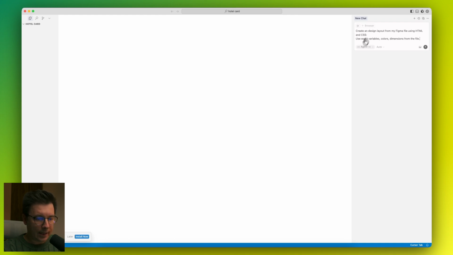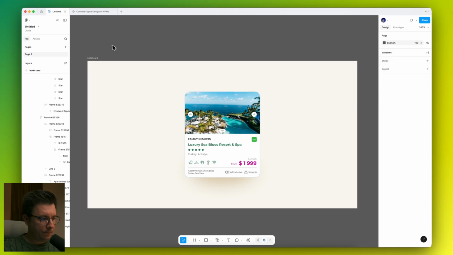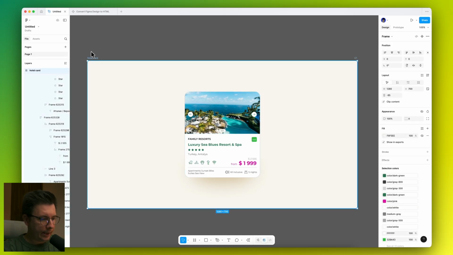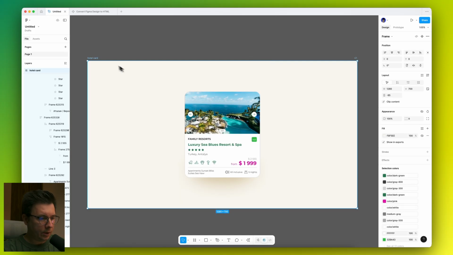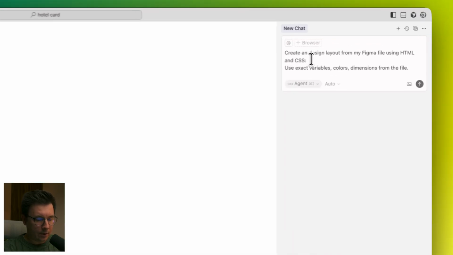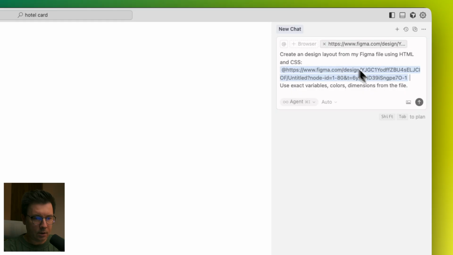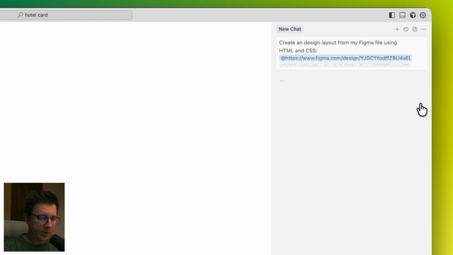The only thing is that I need to go back to Figma, and in Figma, I need to select the frame with my design and just go to share and copy the link to it. The important thing is that I need to have it opened and I need to have it selected. Just go back to Cursor, and here I want to paste the link to the file, and I press run or send. Now let's check, everything should work fine.